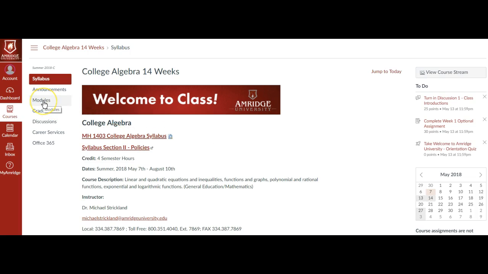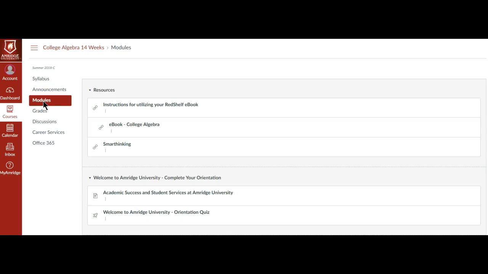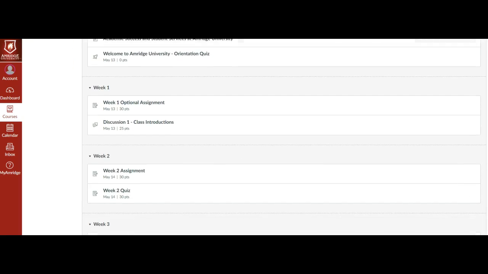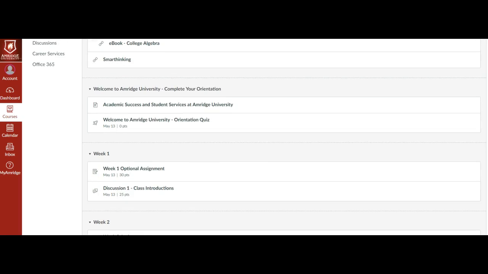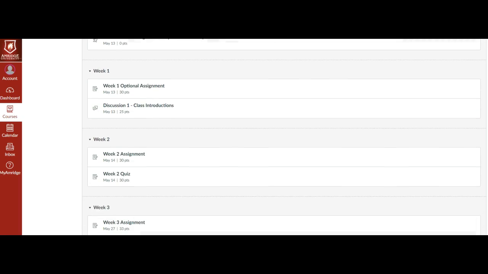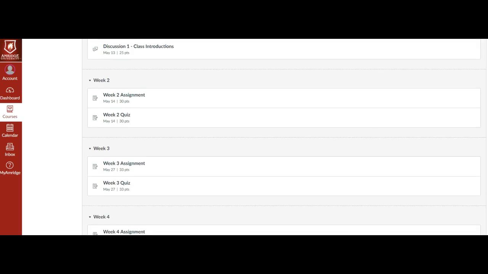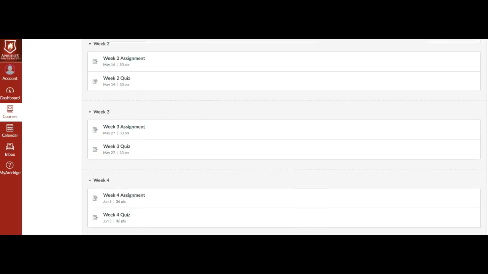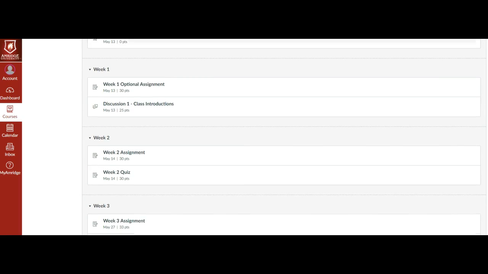I want to make sure that you're aware that every week you are going to want to go to modules and then scroll to the appropriate module for the appropriate week. And you'll notice that most weeks there will be an assignment and a quiz. Occasionally there will be something different, either a midterm or a final. And 4 times during the semester you will have a discussion board.